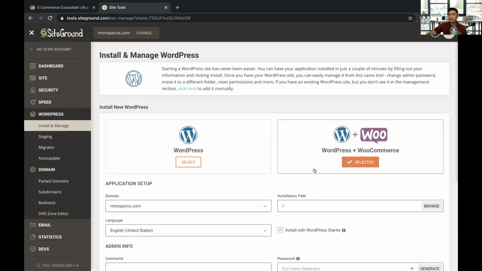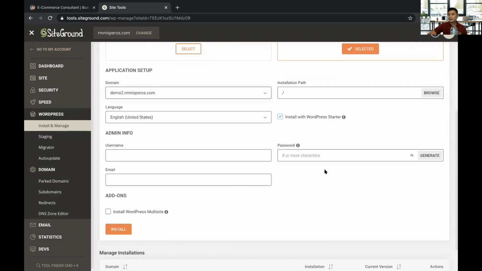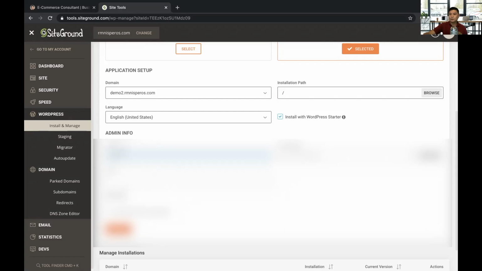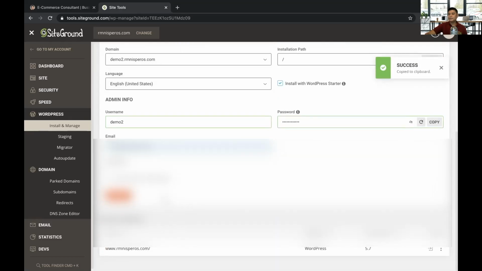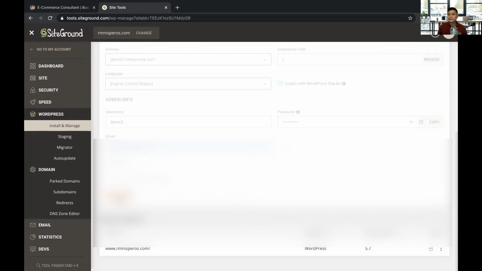So, let's choose this one. Application, demo 2, language. Yan. So, usually meron din ganito, install with WordPress starter. Just click. Demo 2. Email. Gamitin natin yung email ko. Auto password na lang. Copy. Yung WordPress multi-site, usually hindi naman ito ginagamit pero ang ginagawa lang niya, one domain, may maraming website sa kanya, maraming installation ng WordPress. Pero ako personally, hindi ko na siya ginagamit. So, click install. Yan. So, mag-install na siya.